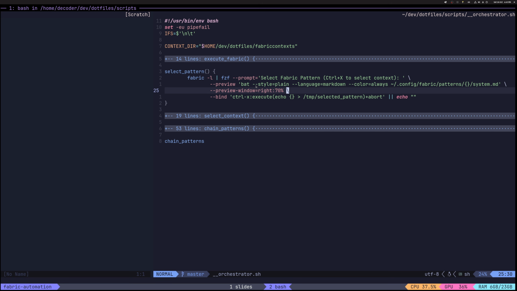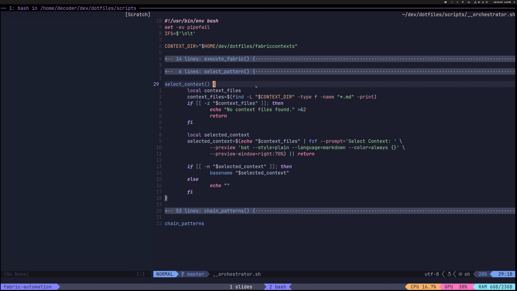All right. So at the end, we bind the Ctrl+X command to another pattern selection where we are adding the context. So this function is actually dealing with the pattern selection. So let's open this one. Now we are selecting the context. So this is all about another FZF where we actually can select the context files, which you've seen. Those are those two files that we've seen earlier.